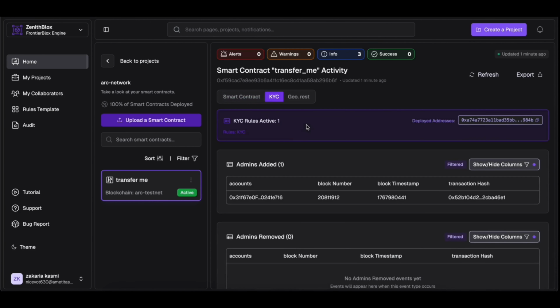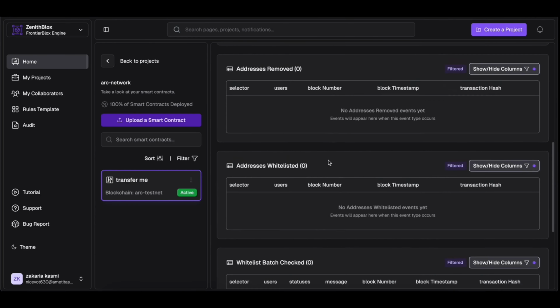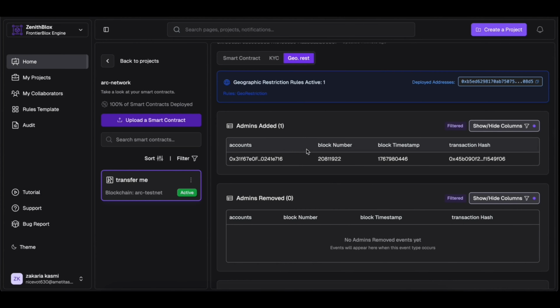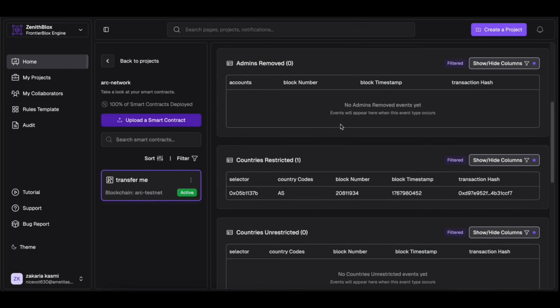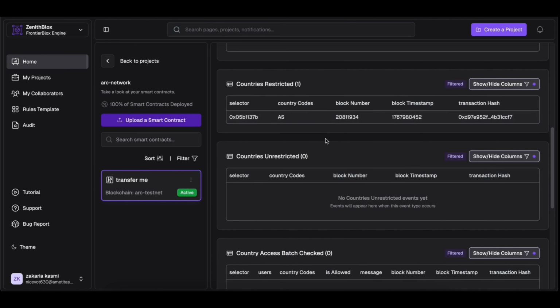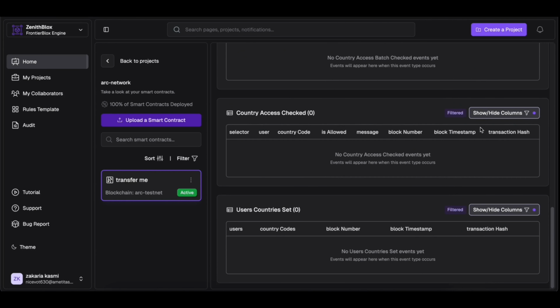And we have this tab where you can see more data about the rule, which events have been triggered. We have the admin audit events, and in here for geo-restriction we also have events for the admin added in the geo-restriction, and the countries that have been restricted, with the details of the block number and the time, and also the transaction hash.